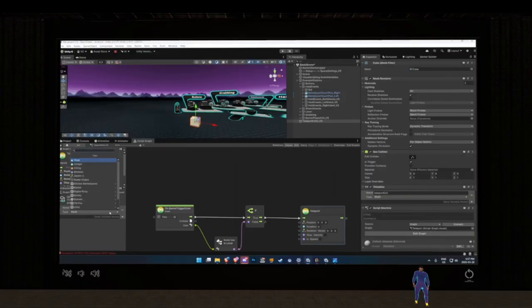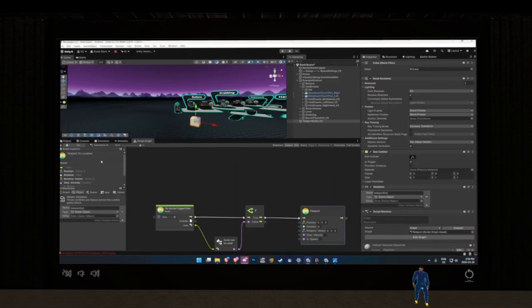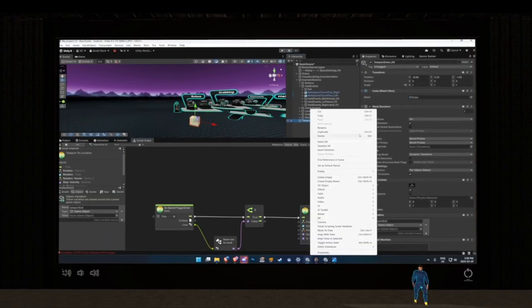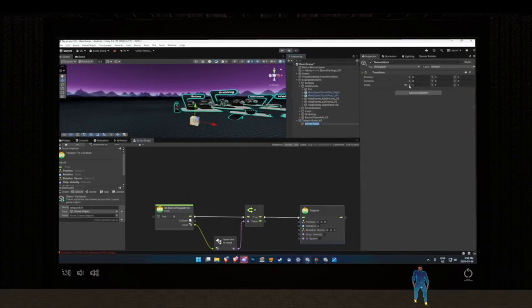And it's a game object. So now we can assign an exit position object. What we could do is create it within this to keep it more organized. So I'll create an empty and name it teleport exit.